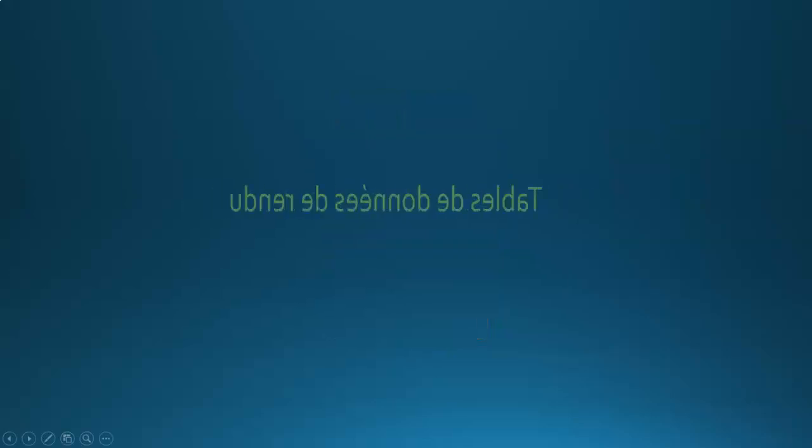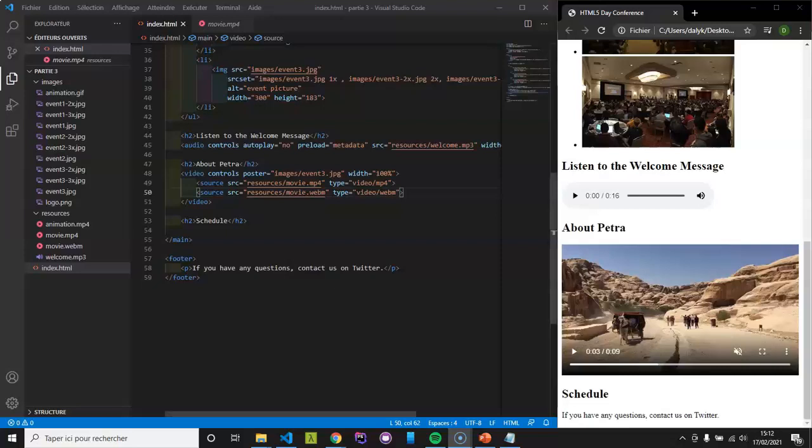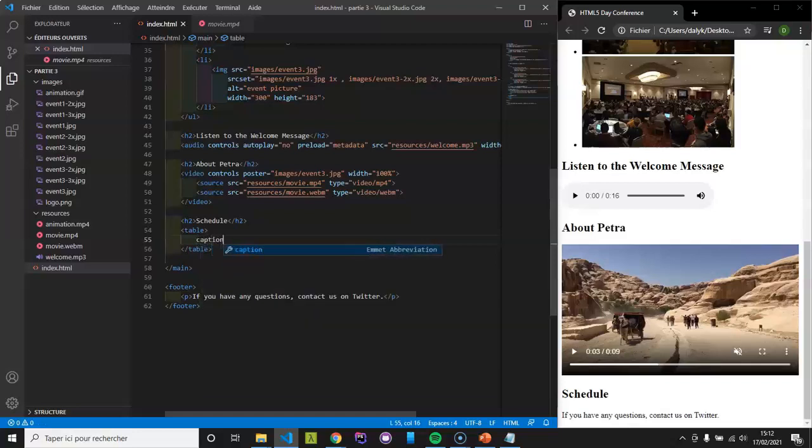In this chapter we will look at rendering data tables. To make a table, we will use the table tag. In the table tag, we are going to start by putting a caption tag for our little caption, and we are going to put, for example, conference by div.